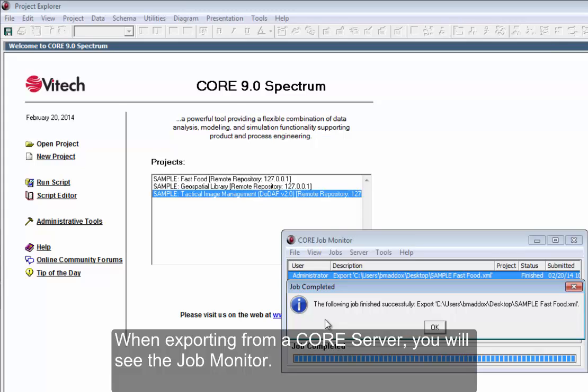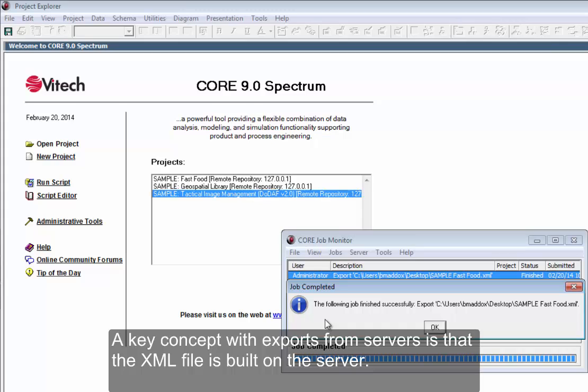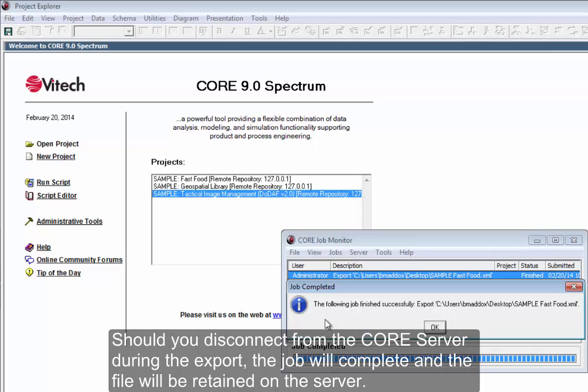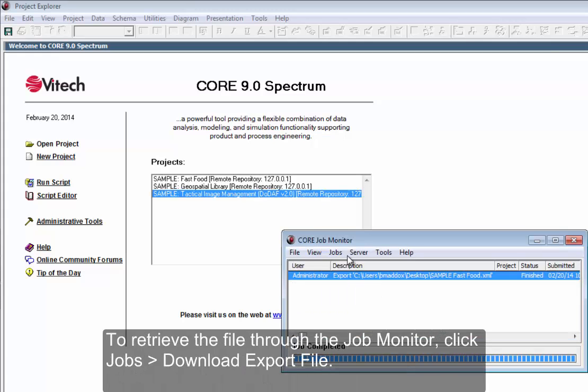When exporting from a Core server, you will see the job monitor. A key concept with exports from servers is that the XML file is built on the server. Then, when the export is complete, the file is transferred to the save location you specified. Should you disconnect from the Core server during the export, the job will complete and the file will be retained on the server. To retrieve the file through the Job Monitor, click Jobs, Download Export File.